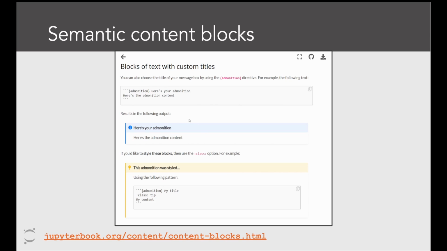When Jupyter Book builds this book, it will find this directive and render it as such. Now, the way in which this argument, this title, and this content map on to a particular kind of output, that's something that extension authors have control over, and they can define the kinds of rules that they would like to use.